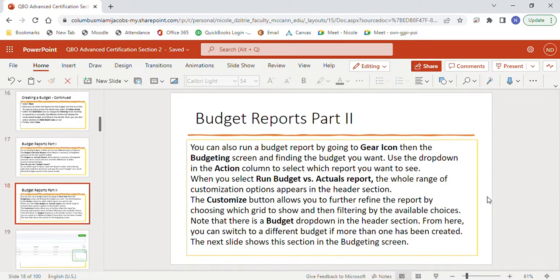You can also run a budget report by going to the gear icon, and then budgeting screen. Find the budget you want. Use the drop-down in the action column to select the budget you want to see. And then when you select Run Budget versus Actual Report, the whole range of customization options appear in the header section.